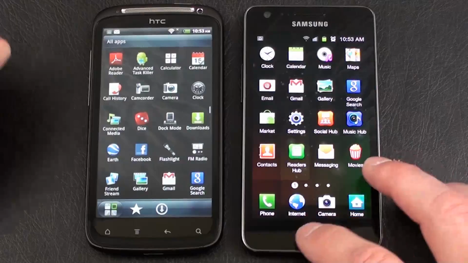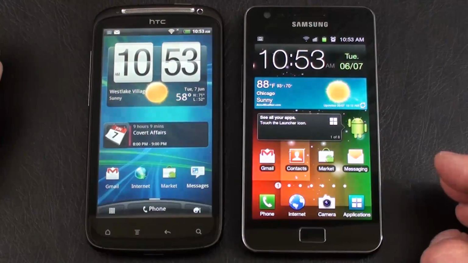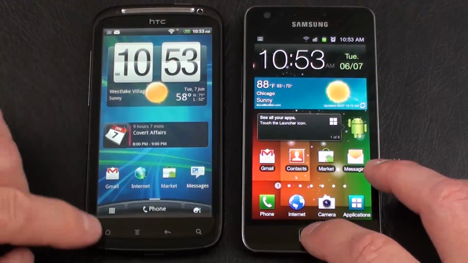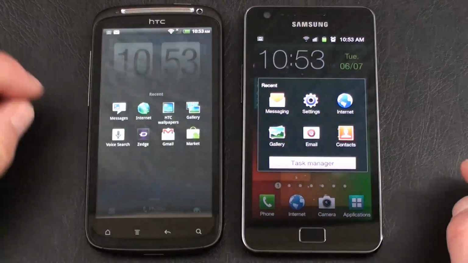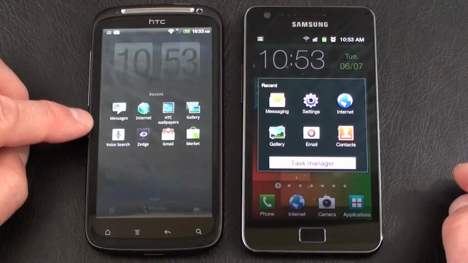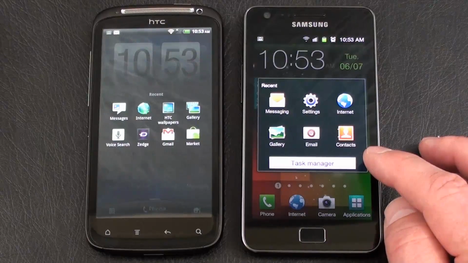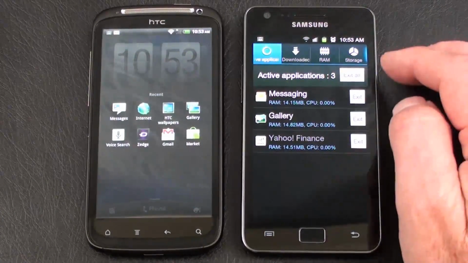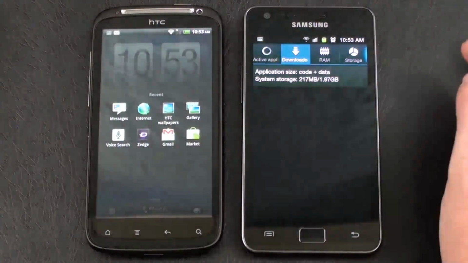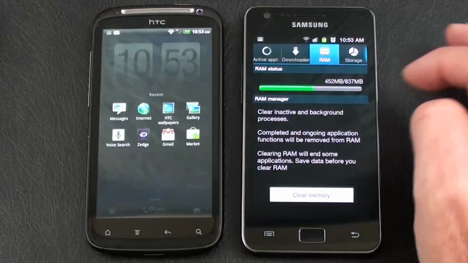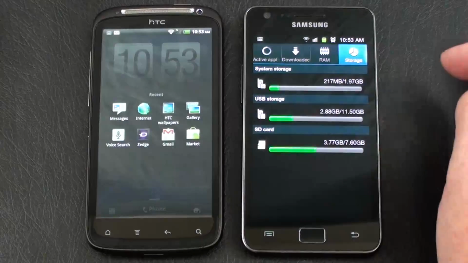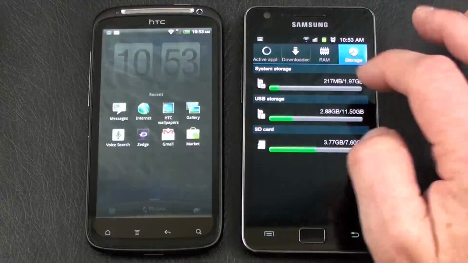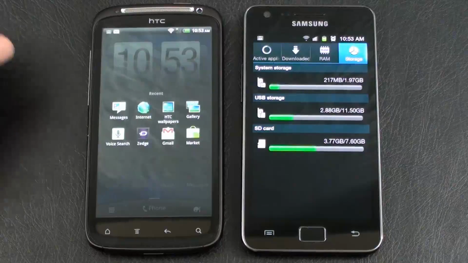There's a look at the main menus on both. What else do we want to take a look at? Holding down on the home keys on both, you get recent apps, which is going to show you the last 8 on the Galaxy S2. You're going to get only 6, but there's an actual task manager where you can hit exit all, shows you different downloads, available amount of RAM, you can clear the memory, and then also storage. So that's pretty slick, and that's available in the Galaxy S2.